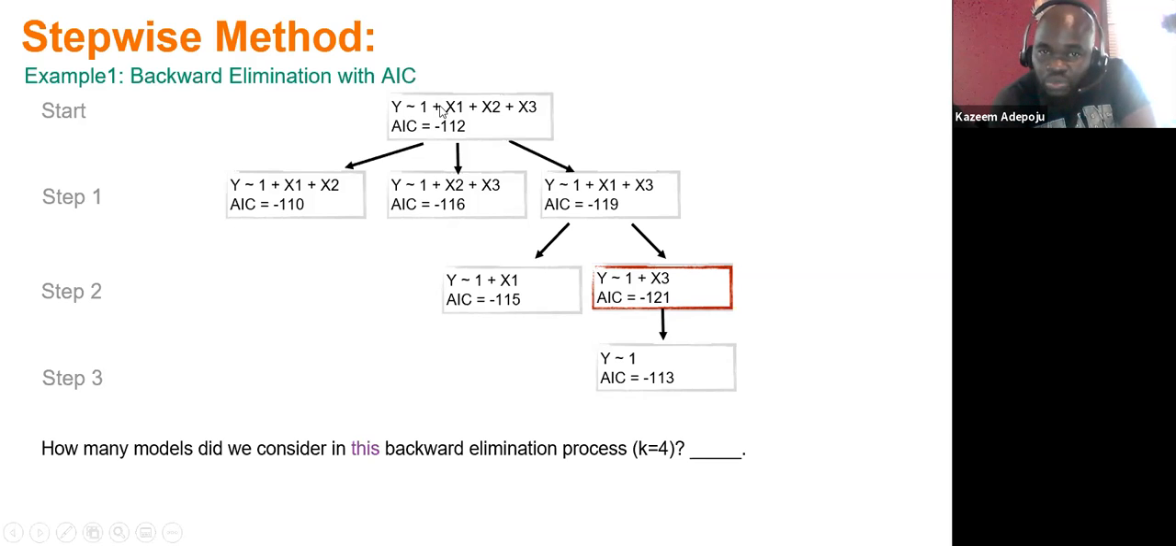You can see 1, 2, 3, 4, but the number of predictors is 3. And how do you know? 1, 2, 3, 4, 5, 6, 7. You can see that right now. So in this particular elimination that was done, the number of models is 7. 1, 2, 3, 4, 5, 6, 7.